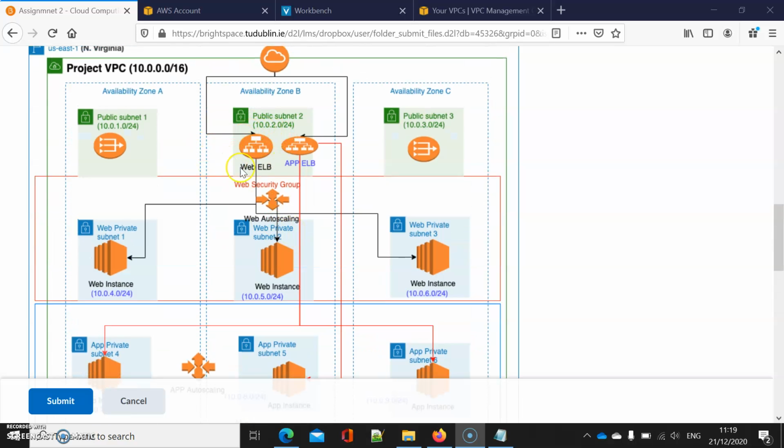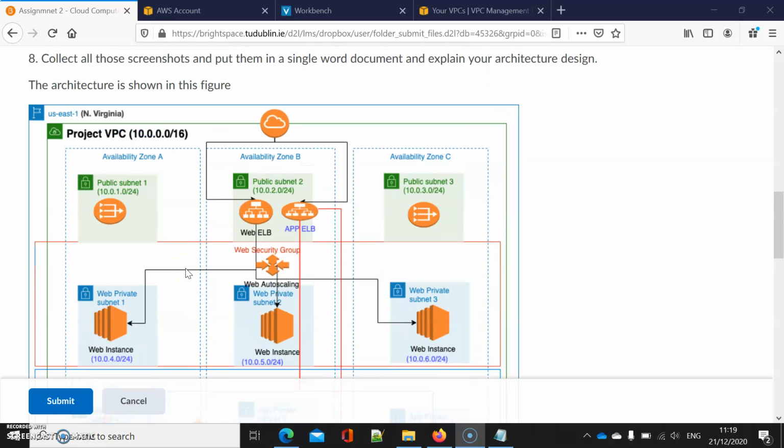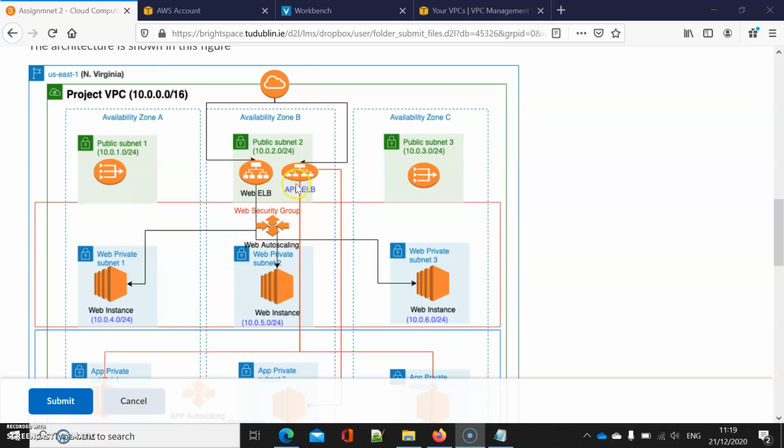There's further reference to a web elastic load balancer and an application elastic load balancer, as well as app auto scaling and web auto scaling groups.